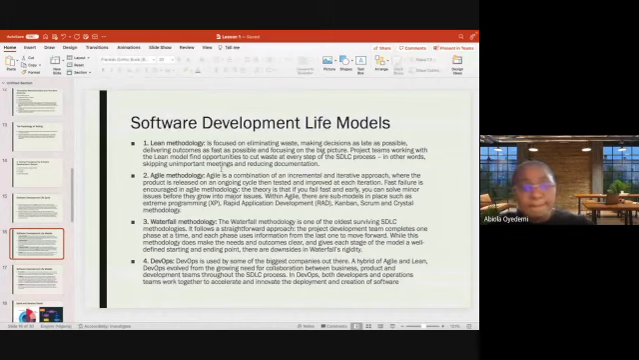Lean methodology is about eliminating waste. So you make decisions very fast, you develop very fast, you test very fast. It is a fast model, and it tends to eliminate any waste of time and waste of process. It is focused on eliminating waste, making decisions as late as possible, delivering outcomes as fast as possible, and focusing on the big picture. Project teams working with the Lean model find opportunities to cut waste at every step of the SDLC process.